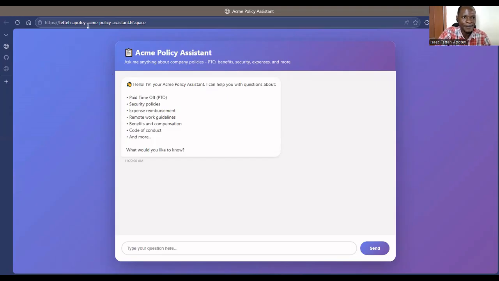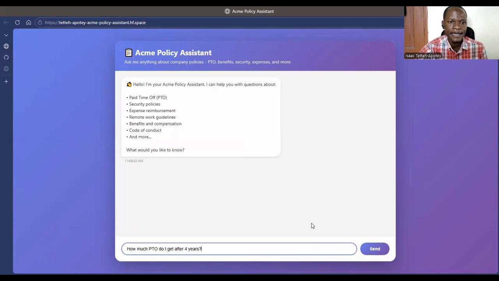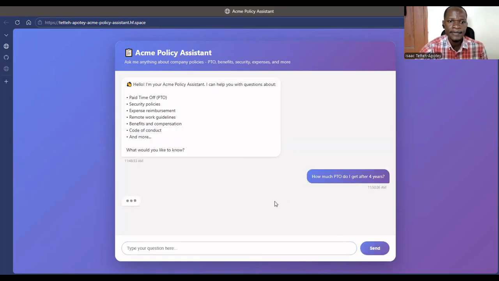Let us explore the interface and then also input some questions about company policy and see how the system answers them. Let's start with a question about PTO. I will ask, how much PTO do I get after 4 years? So let's input that question and see how it retrieves and answers it.